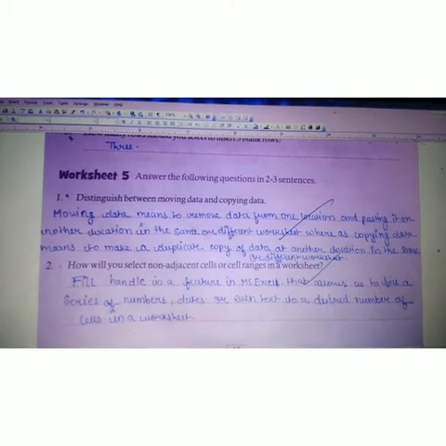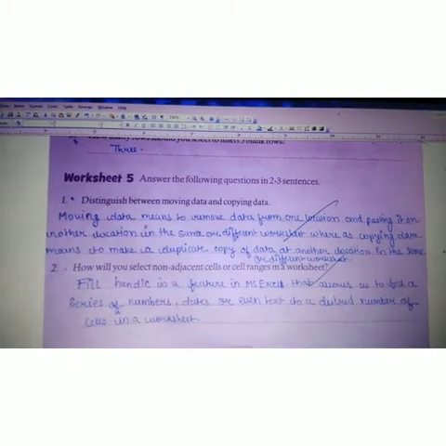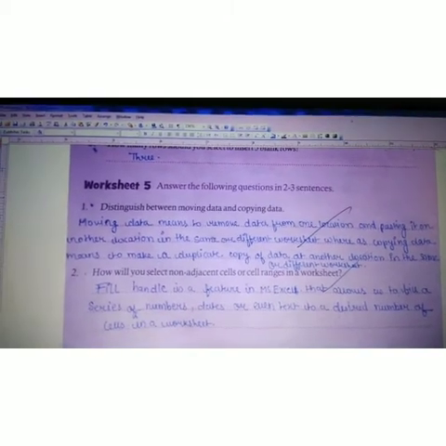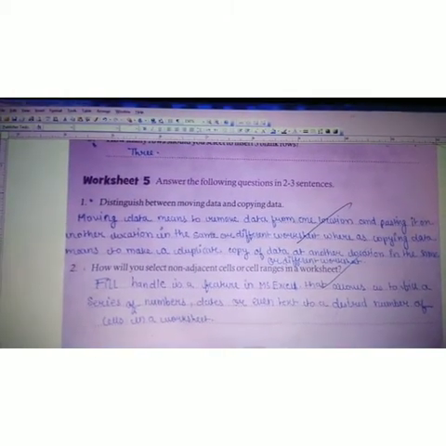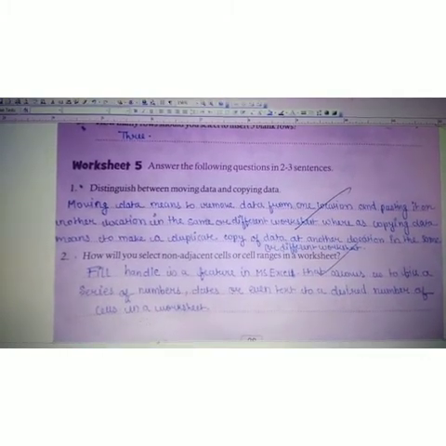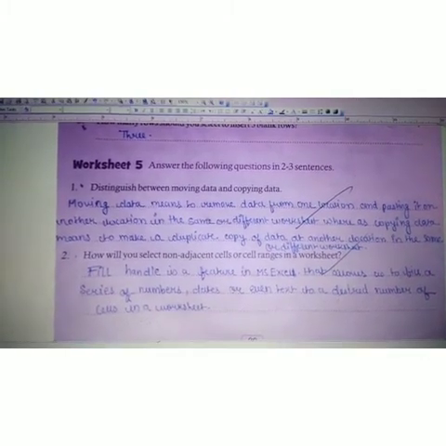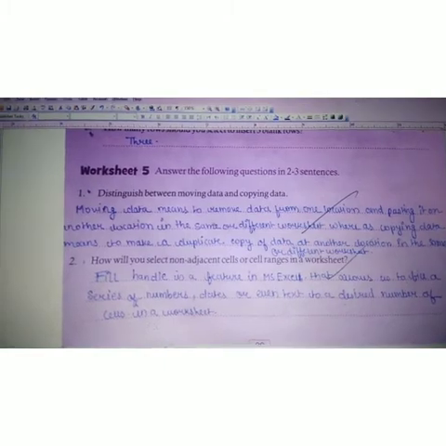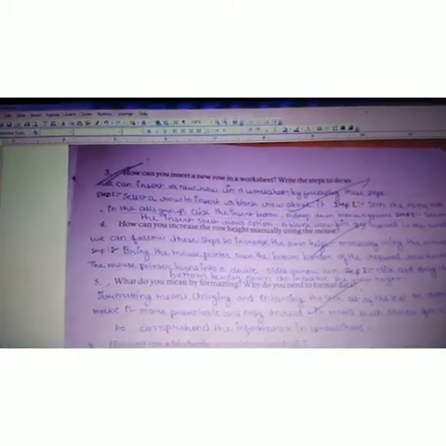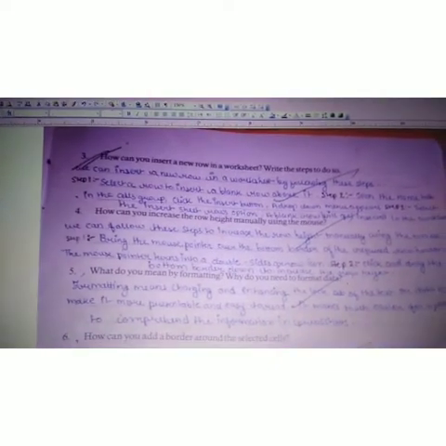Okay students. Now next is second, how will you select non-adjacent cells or cell ranges in a worksheet? So the answer is, fill handle is a feature in MS Excel that allows us to fill a series of numbers, dates or even text to a desired number of cells in a worksheet. Now next question is, how can you insert a new row in a worksheet? Write the steps to do so.